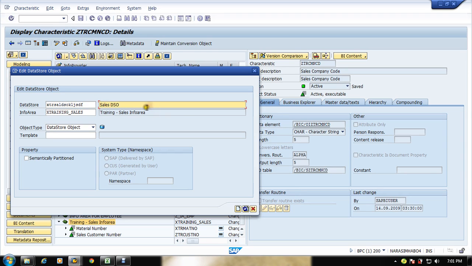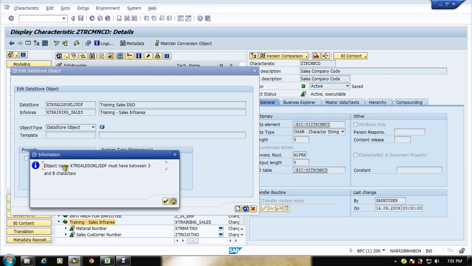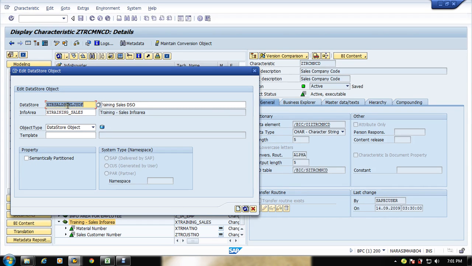Training sales DSO. Now, if I'm trying to create it, it will say the object name must have between 3 to 8 characters. For DSO it is 3 to 8. The same way for info object also, everything has a restriction. All the BW objects have a restriction for the technical name, but the numbers are different. For info object it is different, not 3 to 8. I think it is 4 to 6 or something.